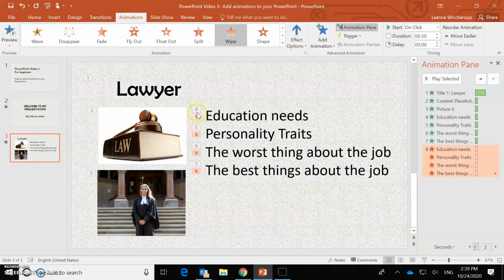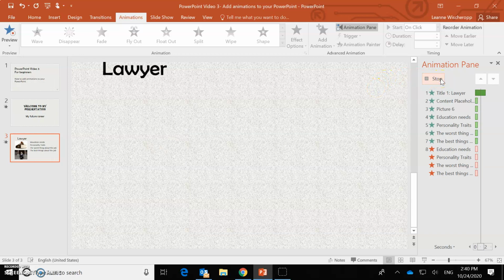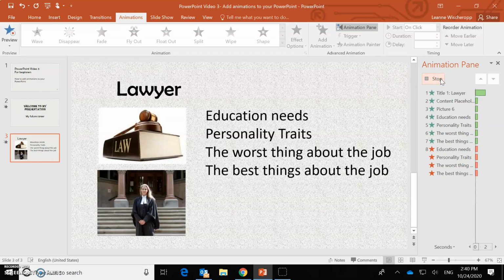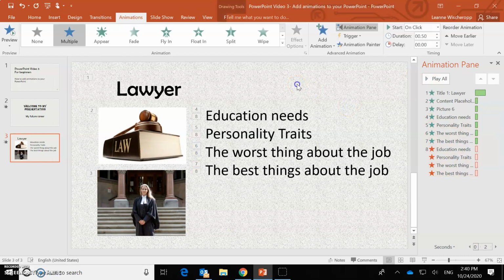Okay, so now you can see that this text has two. So when we add a second or third one, we have to use the add animation. So I'm just going to check. So I click off, click anywhere, and then I'm going to press play. Am I happy with this? Yeah, I am. Okay, I think that's good.